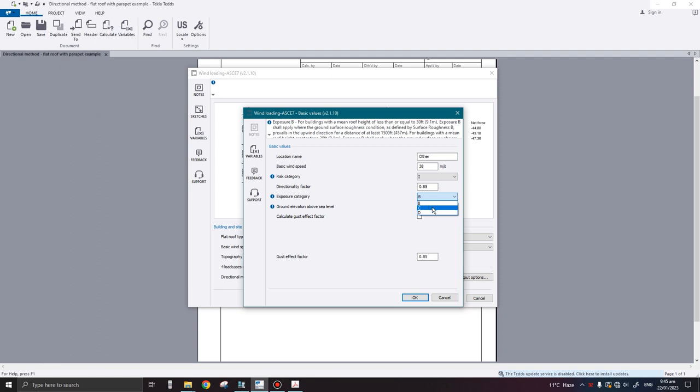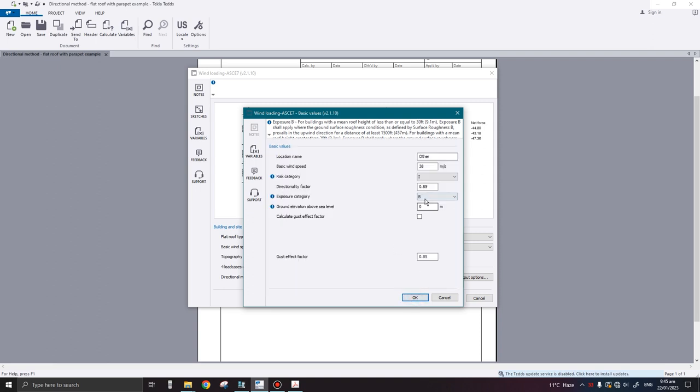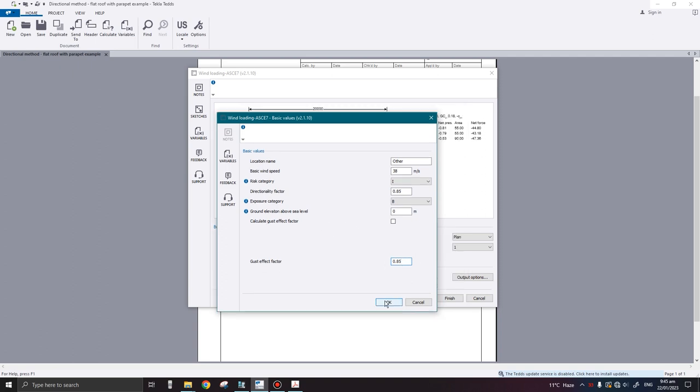Then three exposure categories are defined in ASCE, which are B, C and D. Exposure category basically depends on what kind of exposure your structure is getting. Like, is it placed in an open environment, close to the sea, or is it located near buildings like a town area. Based on that you can select your exposure category. We are going to select exposure B in this case. Then keep it as 0 meter. The gust factor is usually taken as 0.85. Then click on OK.